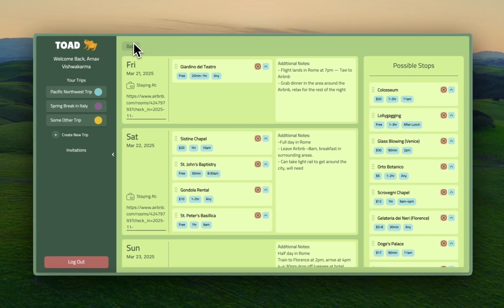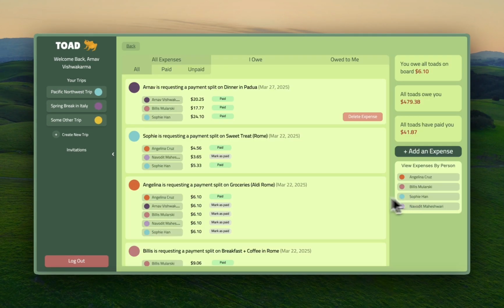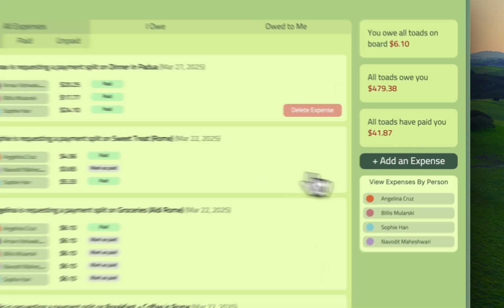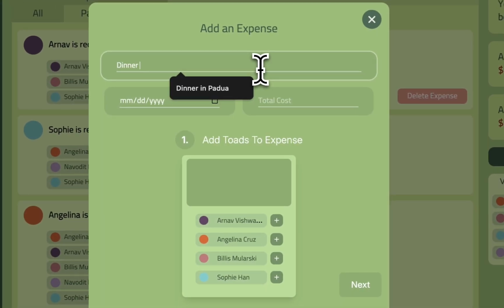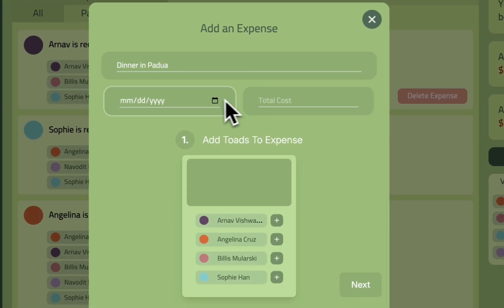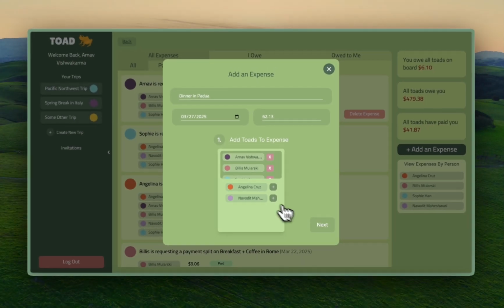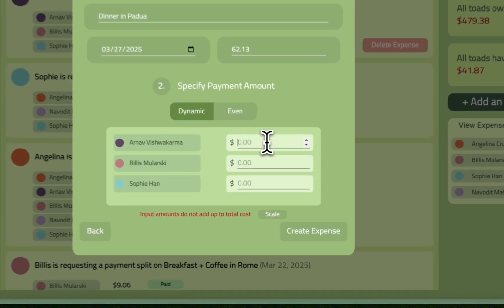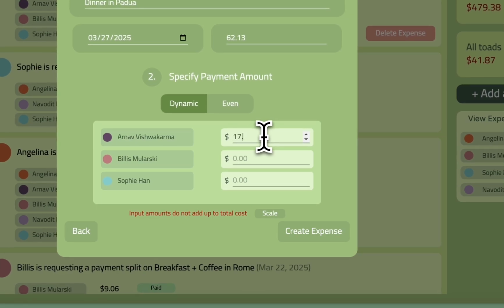Finally, the budget tool can be used to keep track of expenses. When adding an expense, you can give it a name, date, total cost, and add the folks that are involved in this expense. Then you can move on to the following screen where you can specify an even split or a dynamic split.